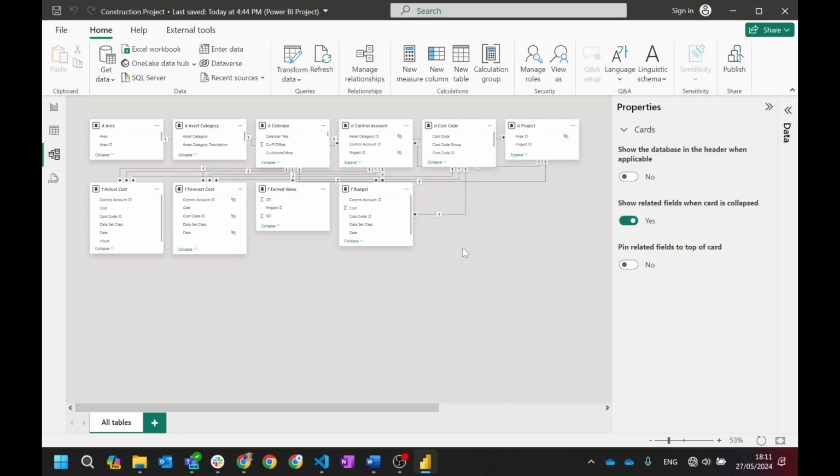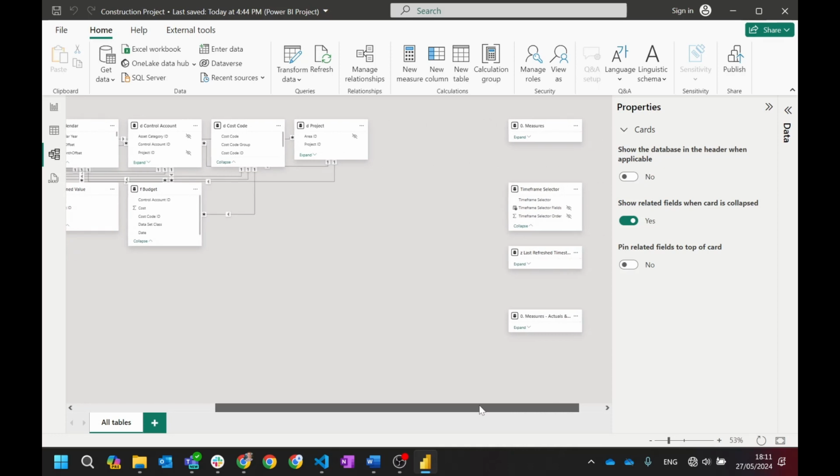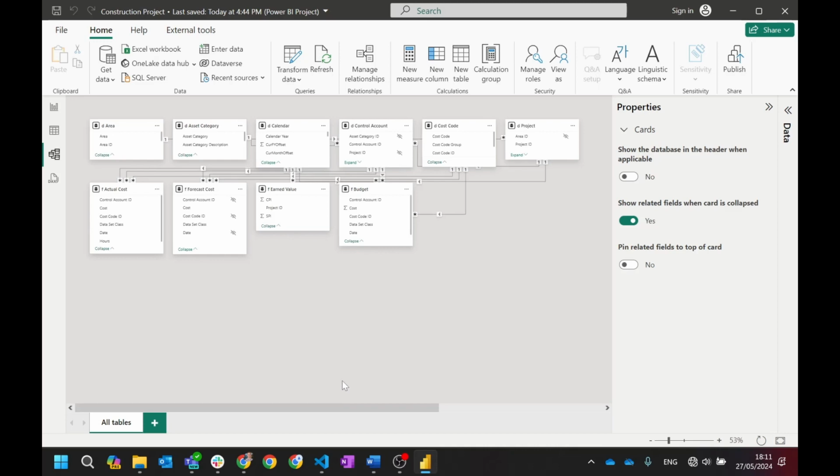And if we come to the model view, there you have it. All the dimensions in the top, the fact tables following them, and to the right-hand side of the view, we have all other tables, auxiliary tables that we don't want to see. So really neat, and if you have a big model, that's a very quick way to organize it.